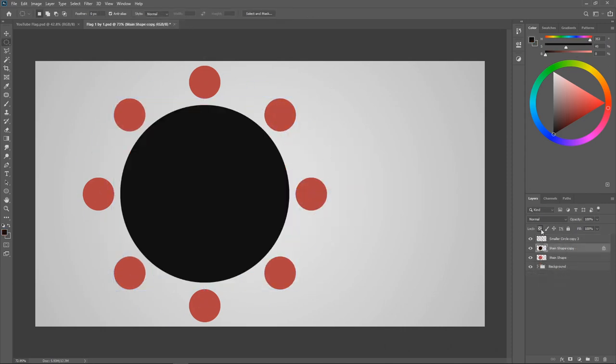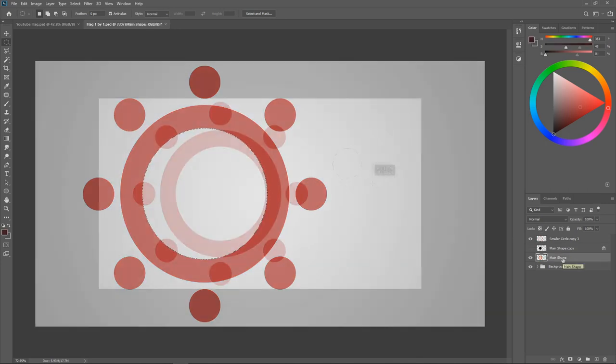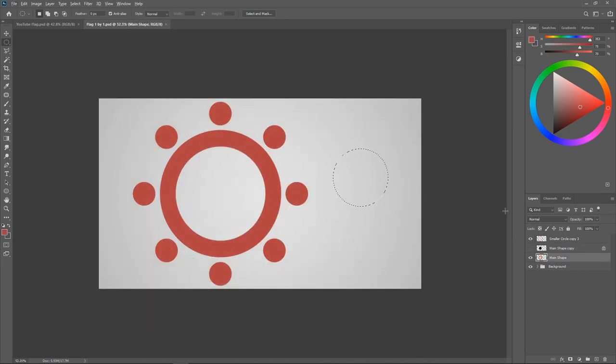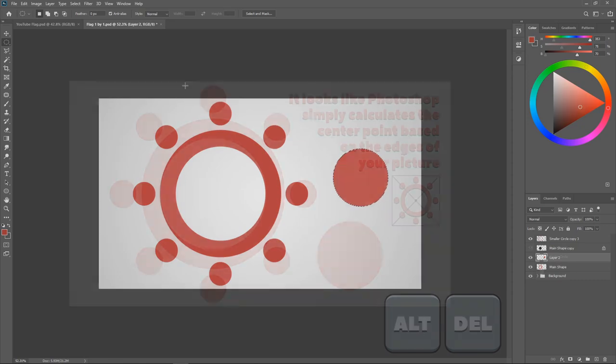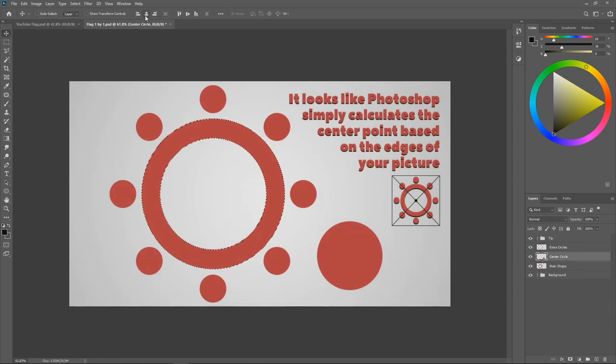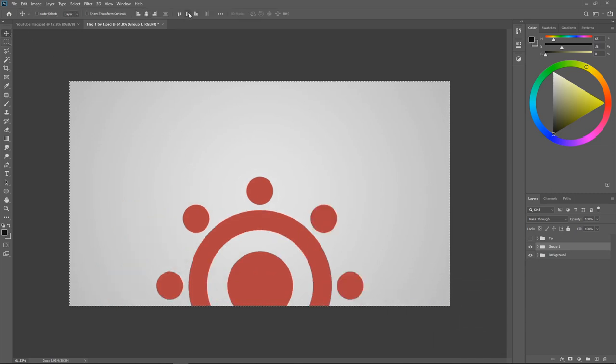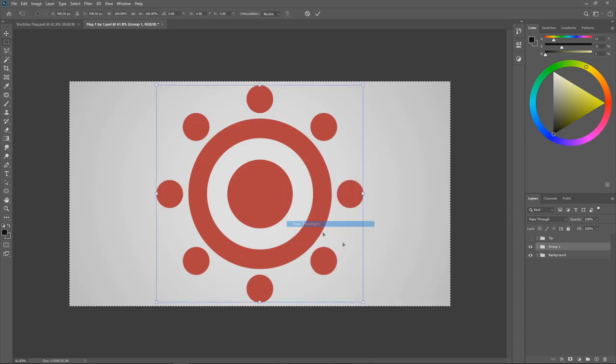I made a hole in our circle to show you that you're not limited to basic shapes. Let's make another circle which we'll put in the middle of our donut. Hold Ctrl, click the layer with our main picture and use the Move tool again. To put the picture back to the center of our canvas, let's put the layers in a group, press Ctrl plus A to make the selection around the entire canvas, and use the Move tool on the newly created group.